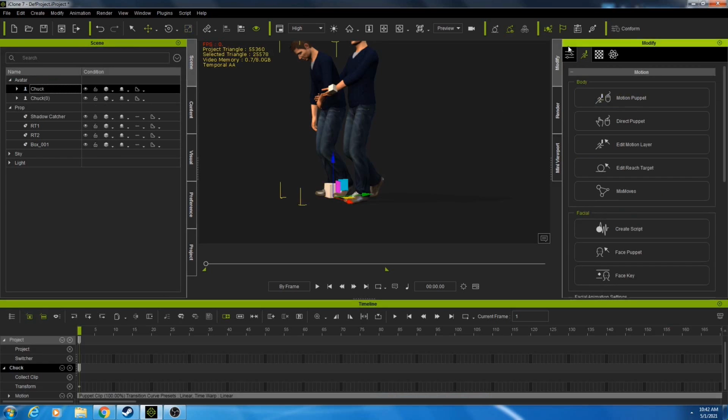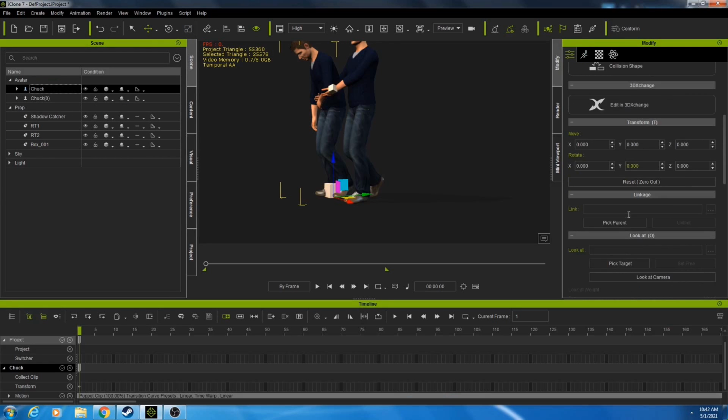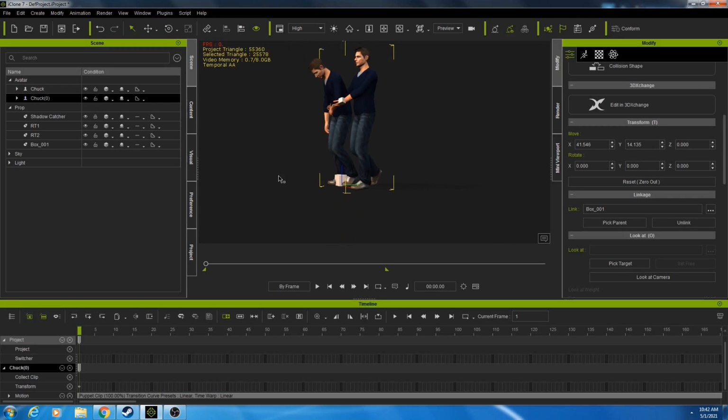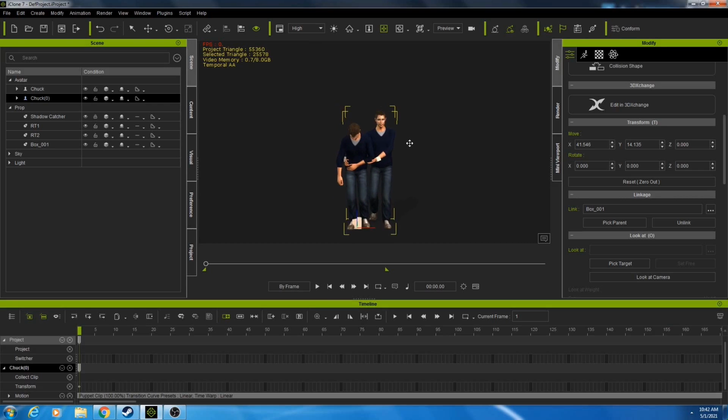Chuck number 1, link to the box. Chuck number 2, link to the box. Okay, that's fine. We're going to move the box down the hallway. We'll do that as our last step. Now, another thing, I'm going to use some puppeteering on Chuck number 2 to have him looking at the character at times and looking down the hallway at times.